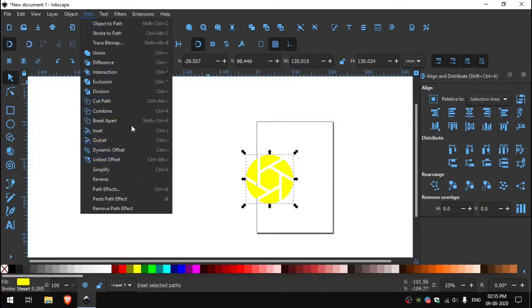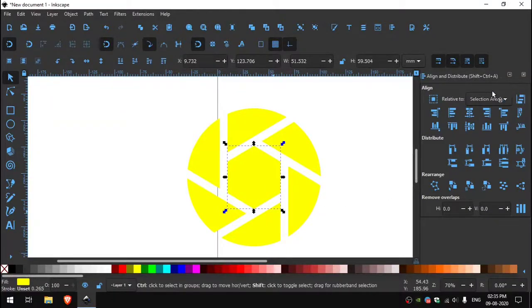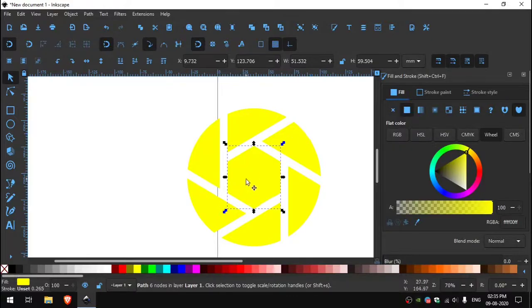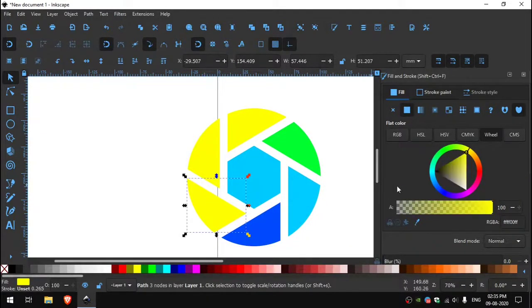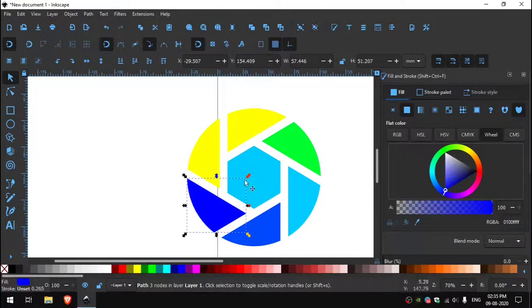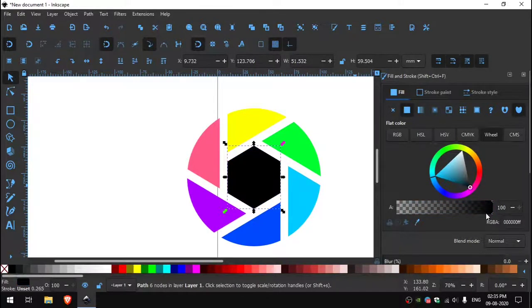Go to Path and select Break Apart. Now you can select individual objects and change its color as you like. Press Ctrl Shift F to open the panel and you can change the color as you like. So we have created the icon successfully. That's it, you have created the icon. You can change the color as you like.